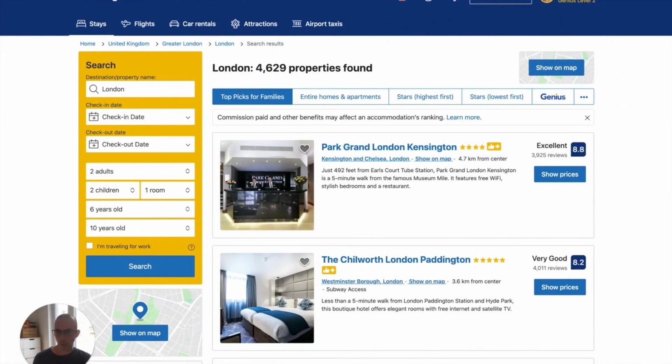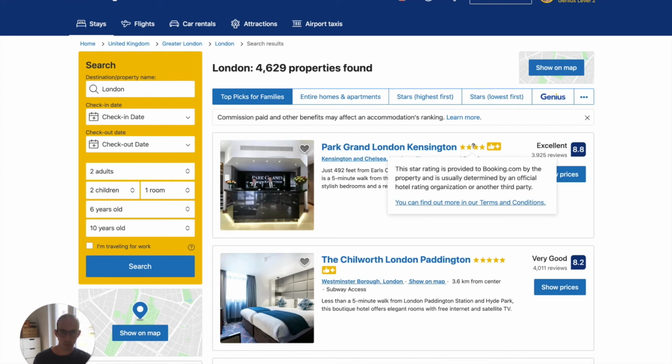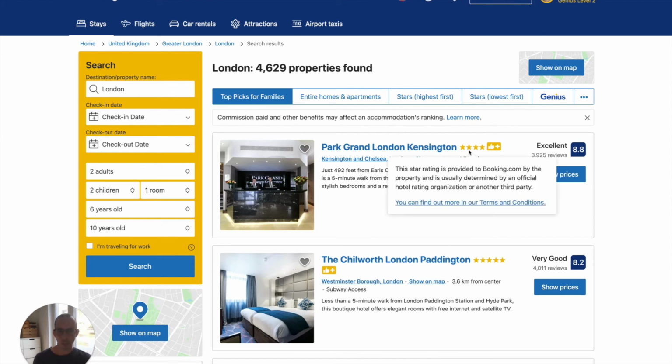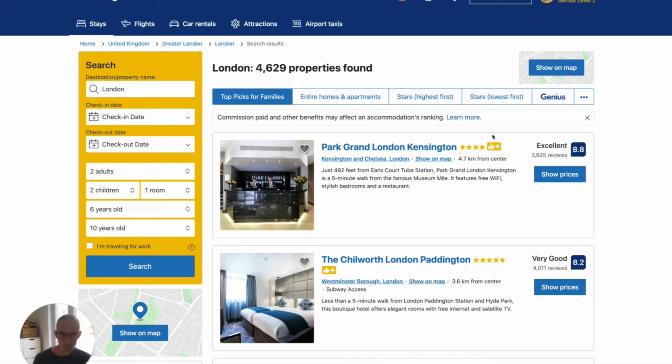This was done a long time ago, but it's still there. Now if you hover the stars, you get a tooltip that explains what this actually means, so that it is an official hotel rating and not a review score. When this was implemented, so when the experiment was run, the developer triggered the experiment when the user would pass the mouse over the stars.